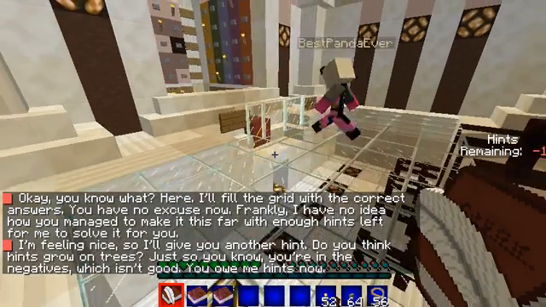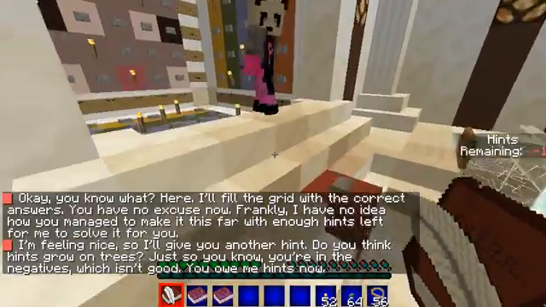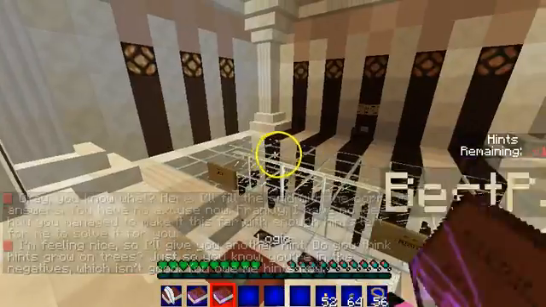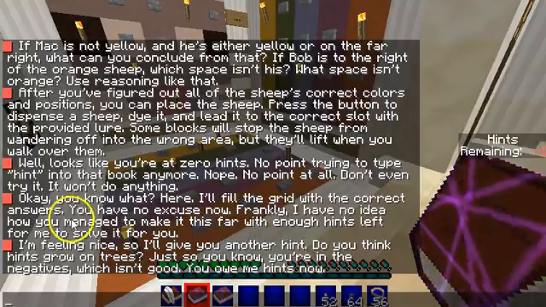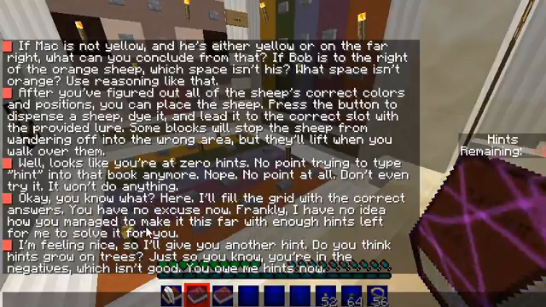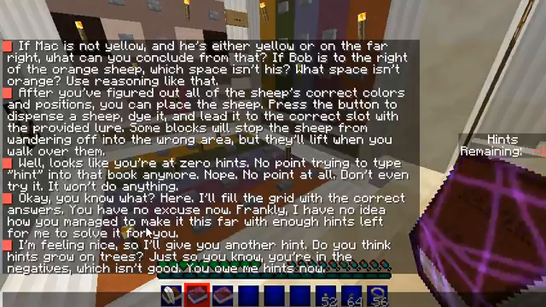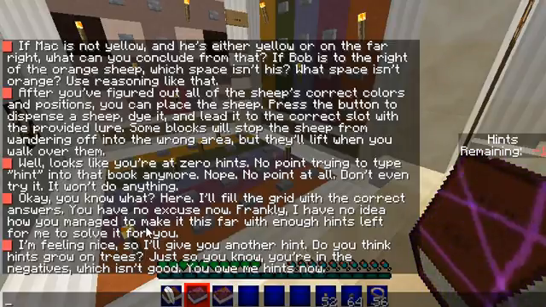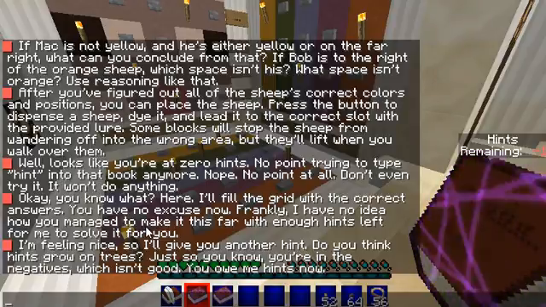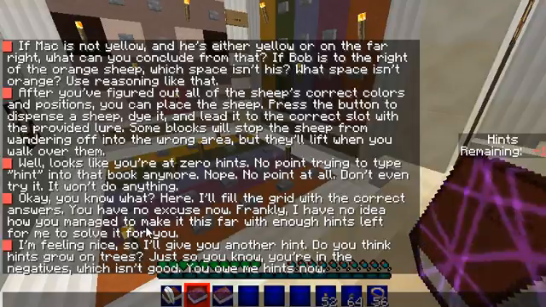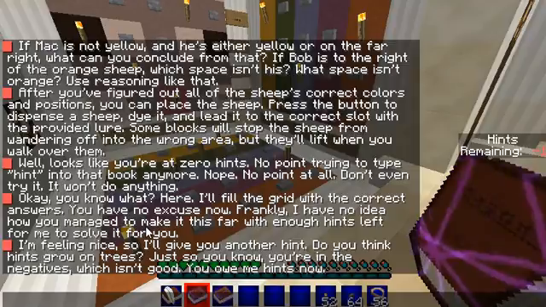Okay, you know what? Here, I'll find the grid with the correct answers. With the correct answers. You have no excuse now. Frankly, I have no idea how you managed to make it this far with enough hints left for me to solve it for you. I'm feeling nice, so I'll give you another hint. So, you think hints grow on trees?